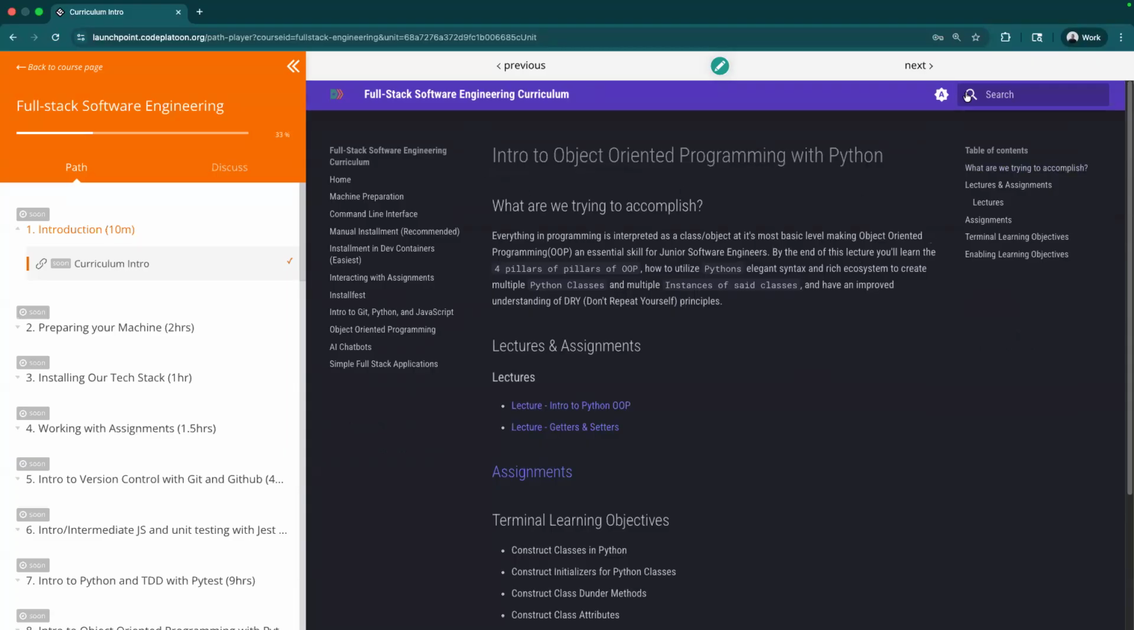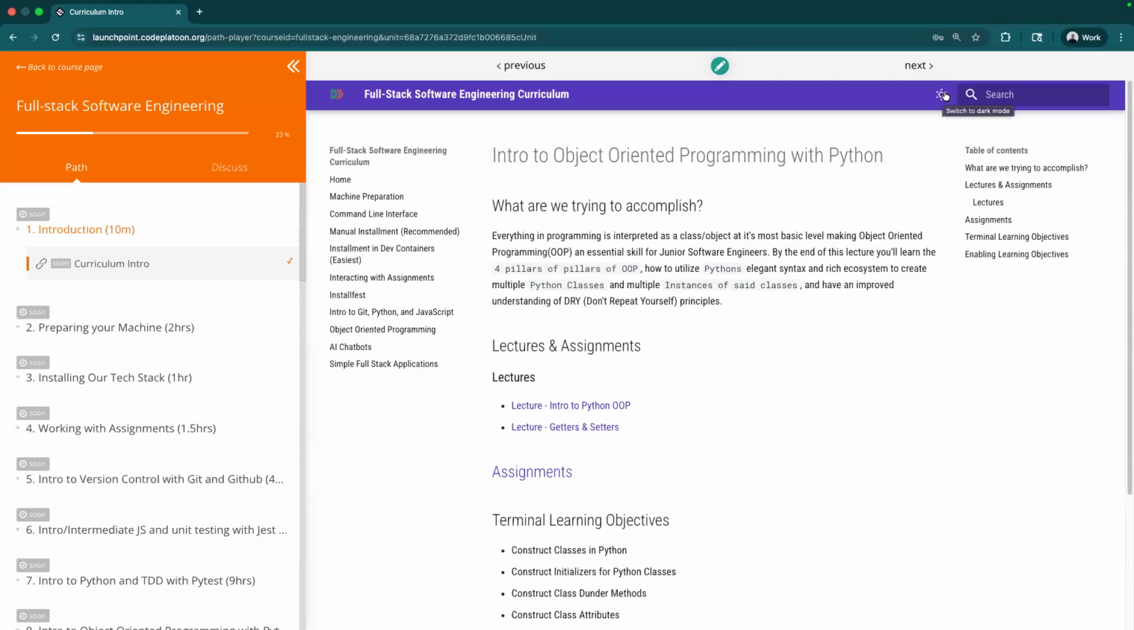If you don't like dark mode and there's a different way that you would like to see your display, you can also click on this button right up here on the upper right-hand corner. And that will change the display setting for your curriculum.